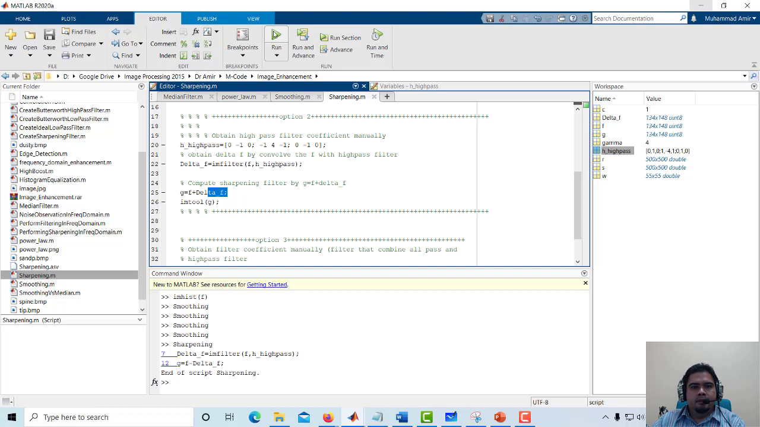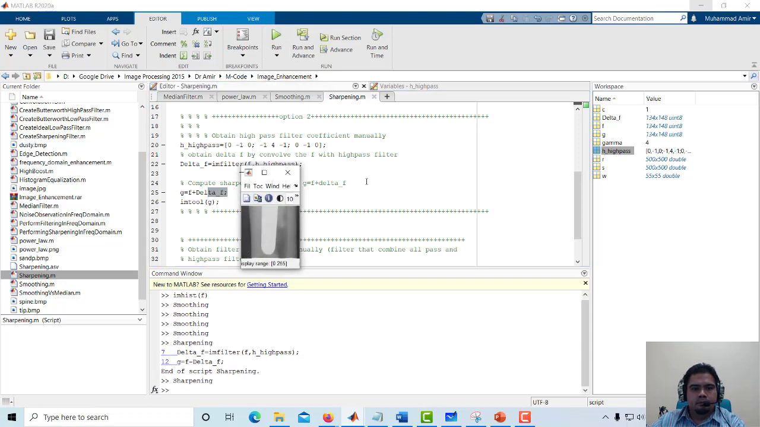If you run the code, of course in this video maybe you cannot see the change because it is very small, but if you run the code, you will see that now the border here, especially this point, this line, and this line, is very sharp.